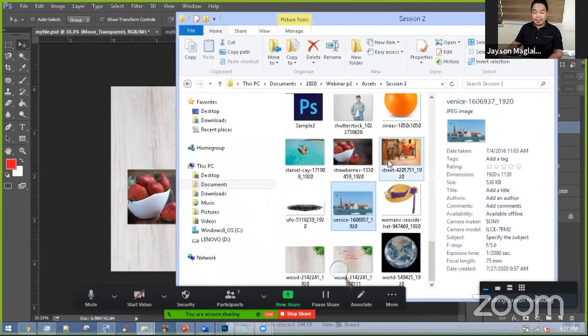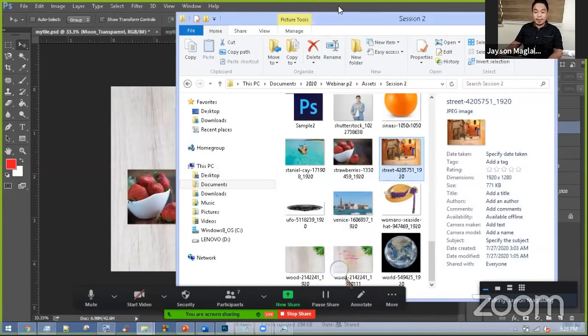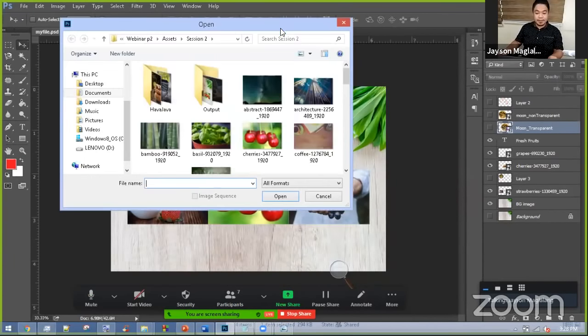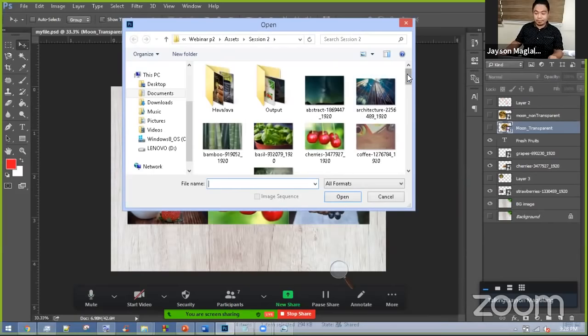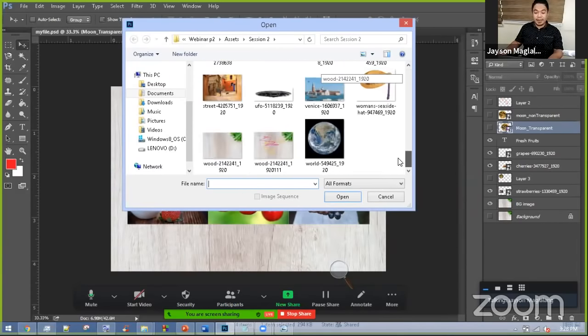Minsan may mga images kasi na like this, gusto mo gamitin to as background kaso may mga unwanted images, maybe yung cat gusto mo silang i-remove this image, pwede po natin yung gawin with Photoshop. So, let's try to do that. Let's open up those images. Try muna natin dun sa may street.